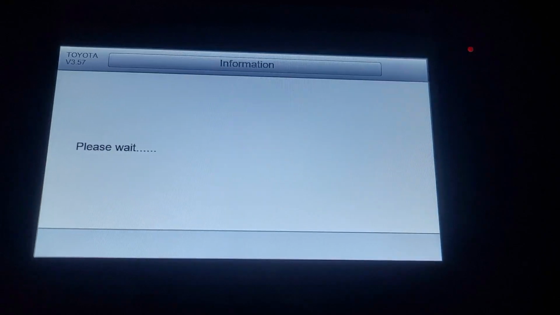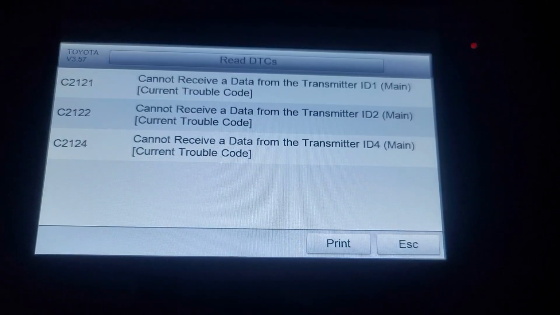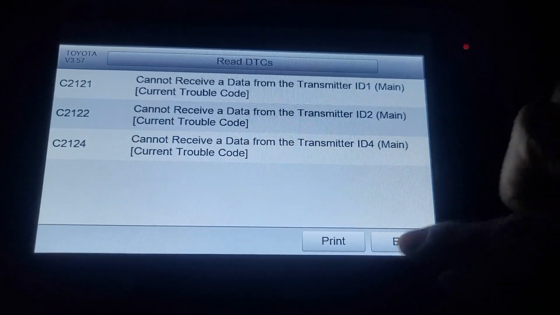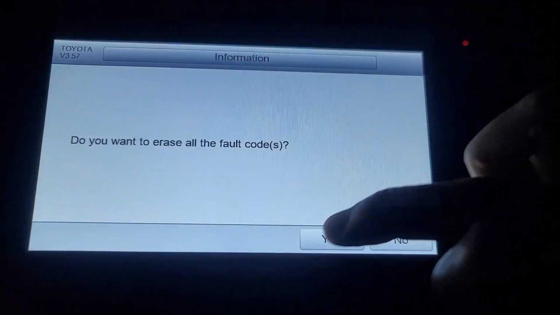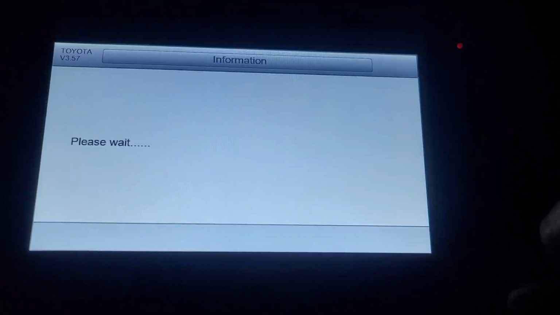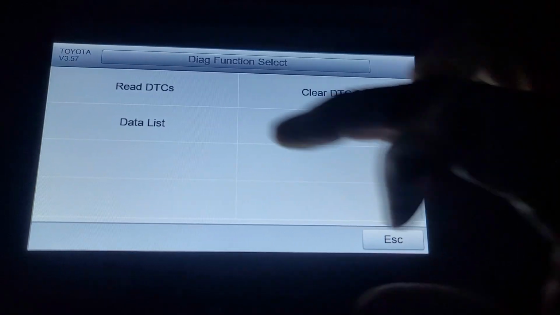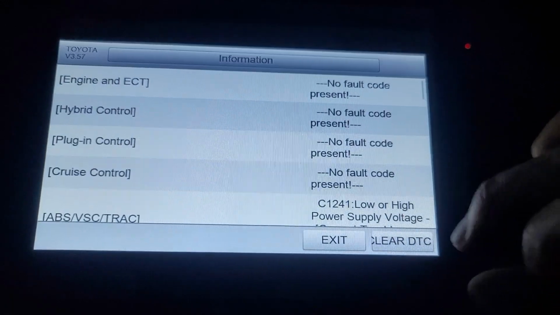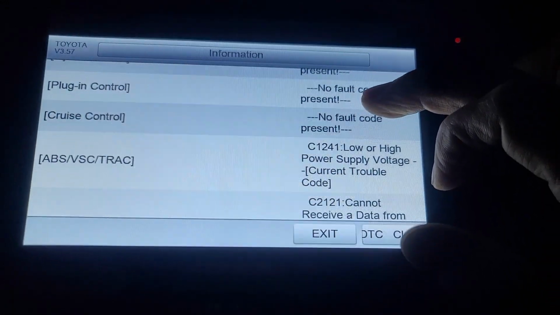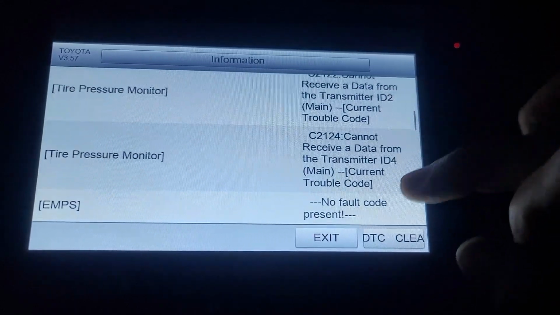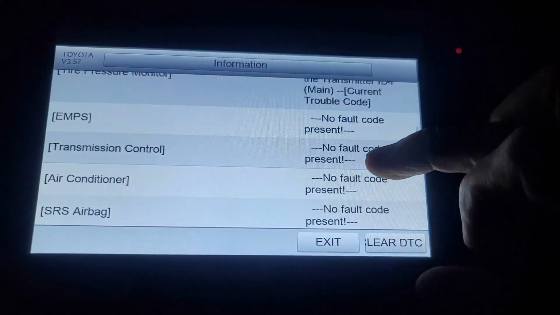Read the DTC. So same thing, ID 1, ID 2, and ID 4. I'm gonna escape and clear it. Yes. No trouble code. Escape. So we did ID 2, ID 4. Scroll down.